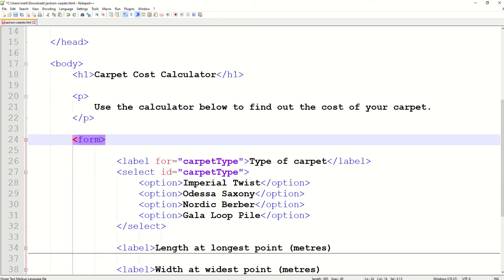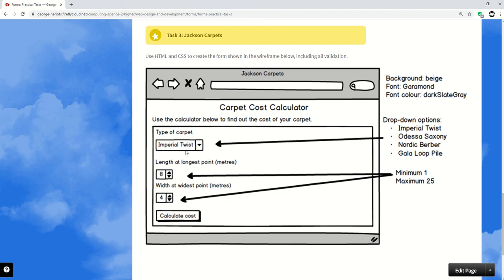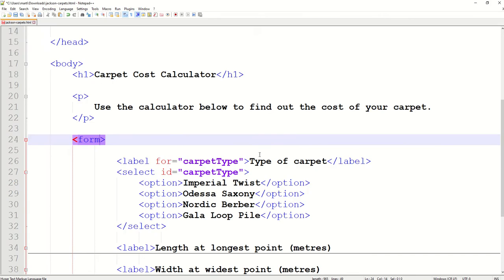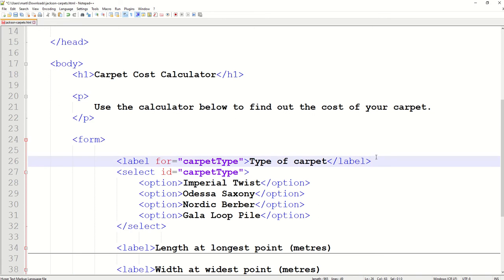Okay, so form, first of all we've got this drop-down menu, type of carpet and imperial twist, blah blah. So the way we do that, I've got a little label here. Now again, label's not actually a Higher thing. You can just do like a little paragraph or something, but why not just do label? That's what it's for.